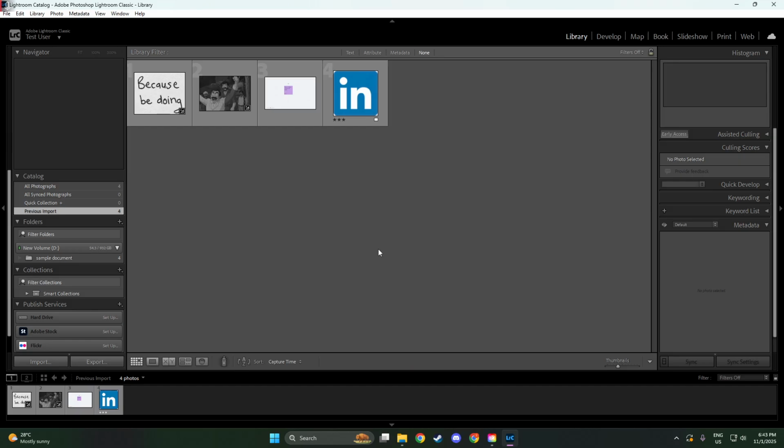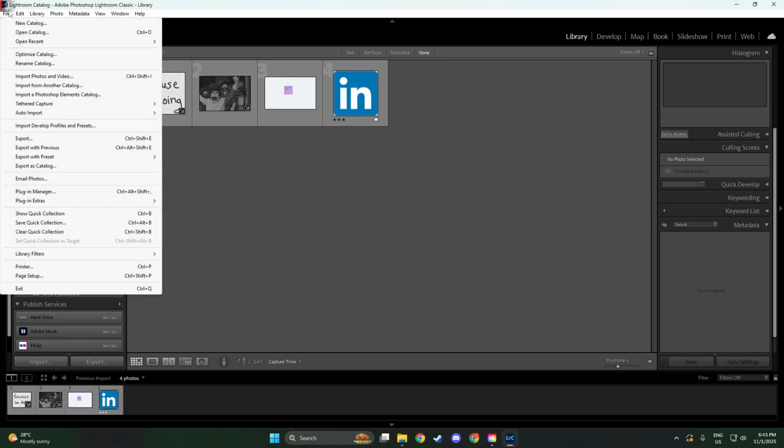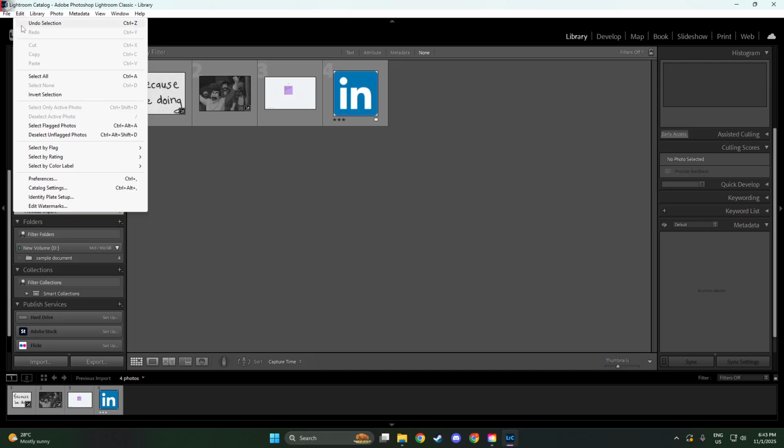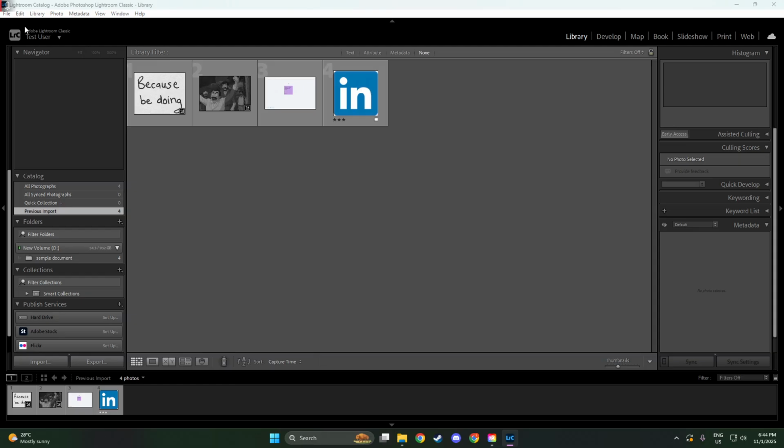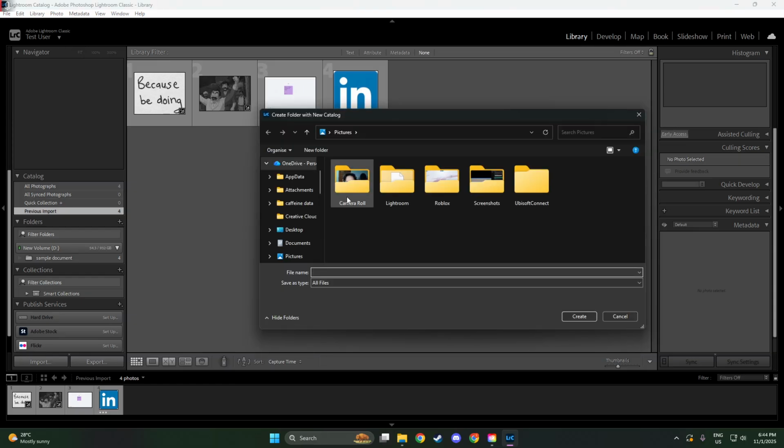First, open Lightroom Classic on your computer. Once you're in the main interface, look towards the top left corner of the screen, where you'll see the menu bar. Click on File. In the drop-down menu, you will see an option that says New Catalog. Clicking this option will start the process of creating a fresh catalog, a kind of blank slate for all your creative endeavors. Next, you'll be prompted to choose a location to save your new catalog.